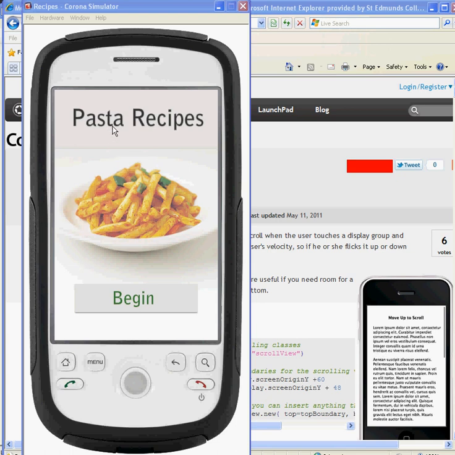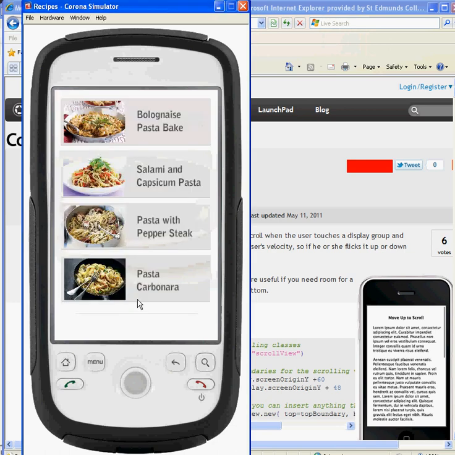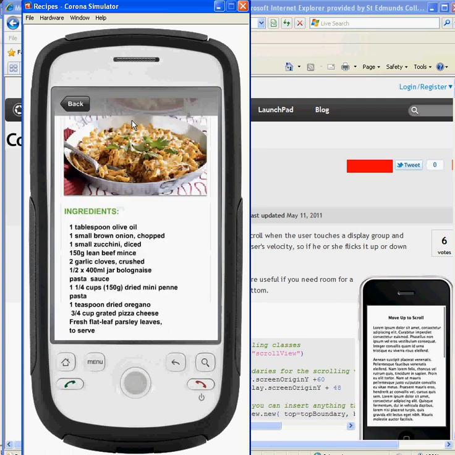In review of the status of our app so far, we've got this title screen. We click on the begin button. We can click on the first menu item on the menu screen here. Go there, and now we can see the first recipe. What we're going to do in the final video is make the back button work so that we can return to the menu. Also make this scroll up and down so we can read the rest of the recipe.